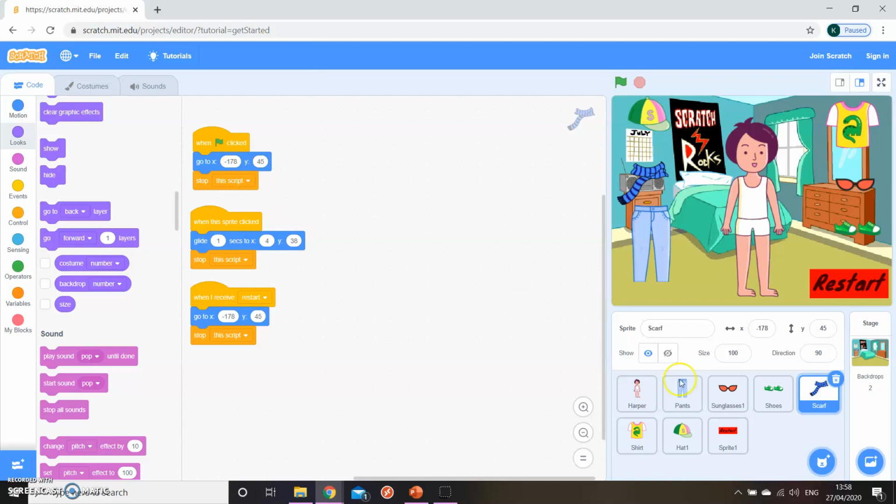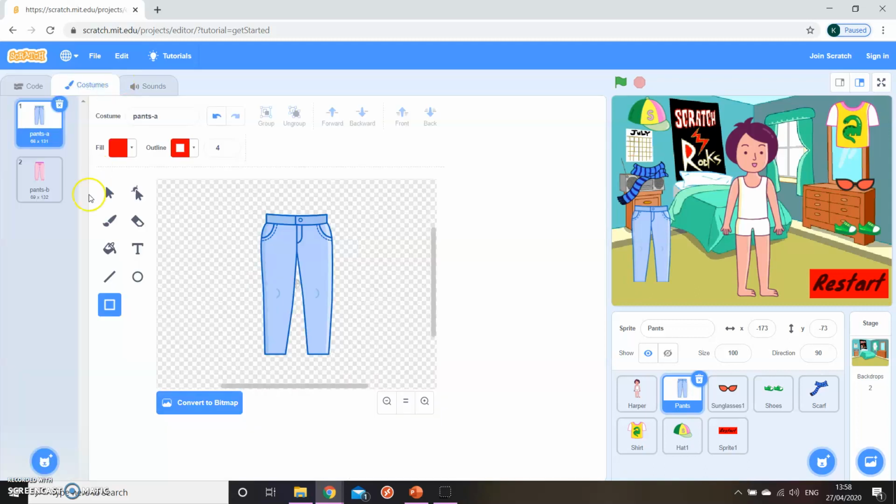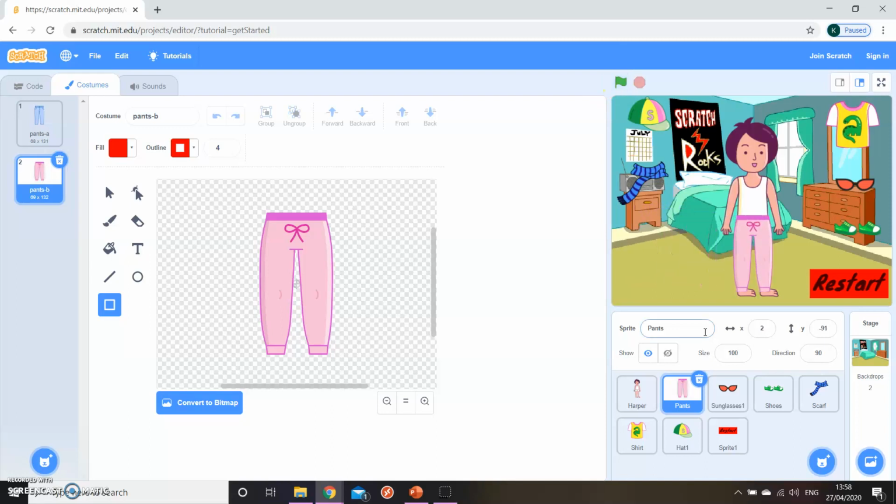That makes it quite easy because a lot of the different bits of clothes all have the exact same code, they've just got different numbers in them, so that makes your job a little bit quicker. If you want to change any of the costumes, for example if I go to the pants, the trousers, and go to costumes, I can change it to pink trousers instead of blue. That'll still work relatively well because they're virtually the same shape.